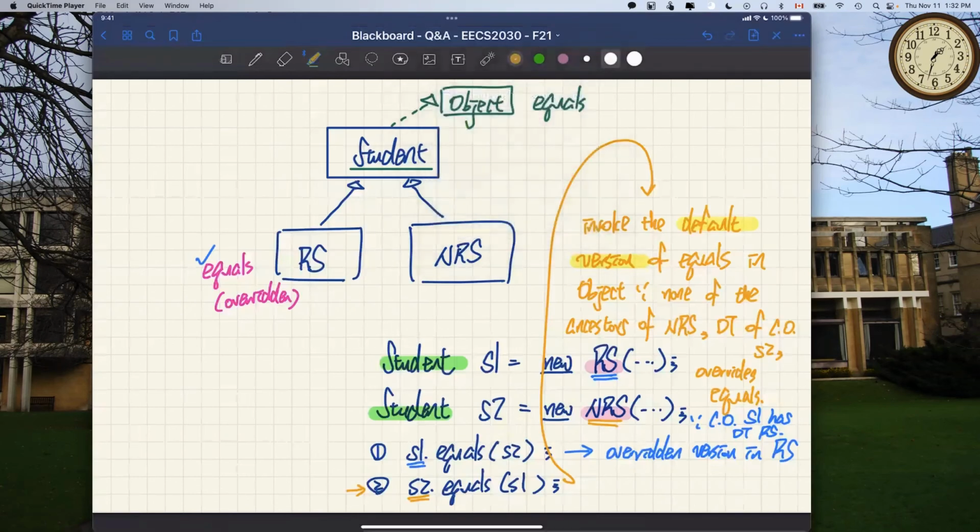Sorry, I saw that we said ancestors. None of the ancestors of NRS has overridden the equals method. You can see ancestors, remember, ancestors include the class itself. NRS does not override equals, and also Student does not override equals. So that's why. If Student did override equals, we'd go to that one, not the default. Among the ancestors for NRS, we take the closest one.